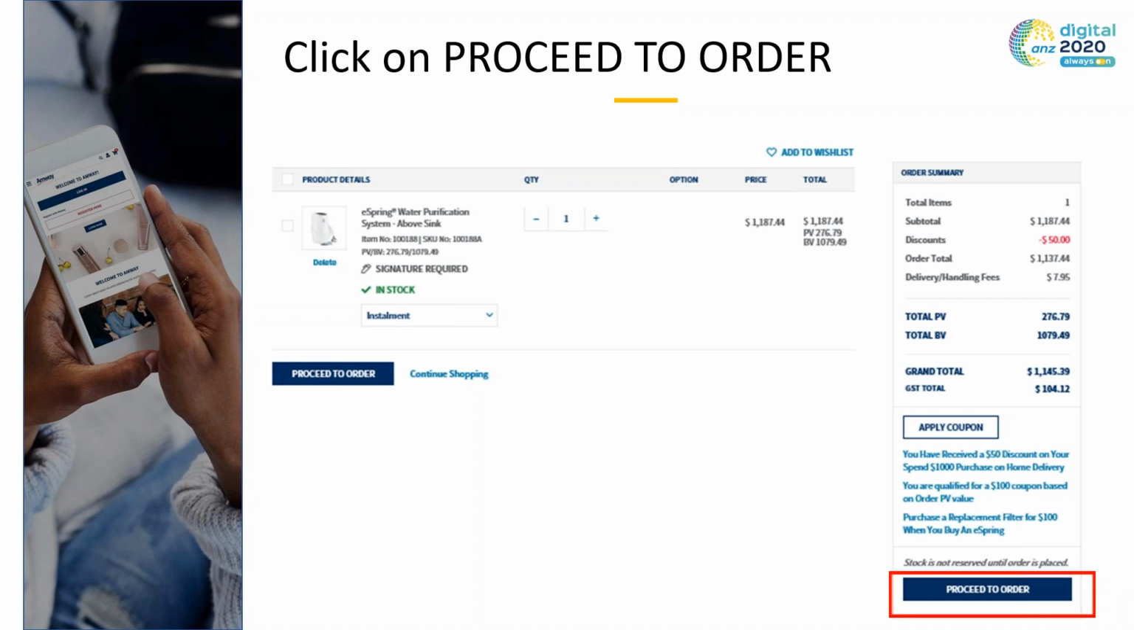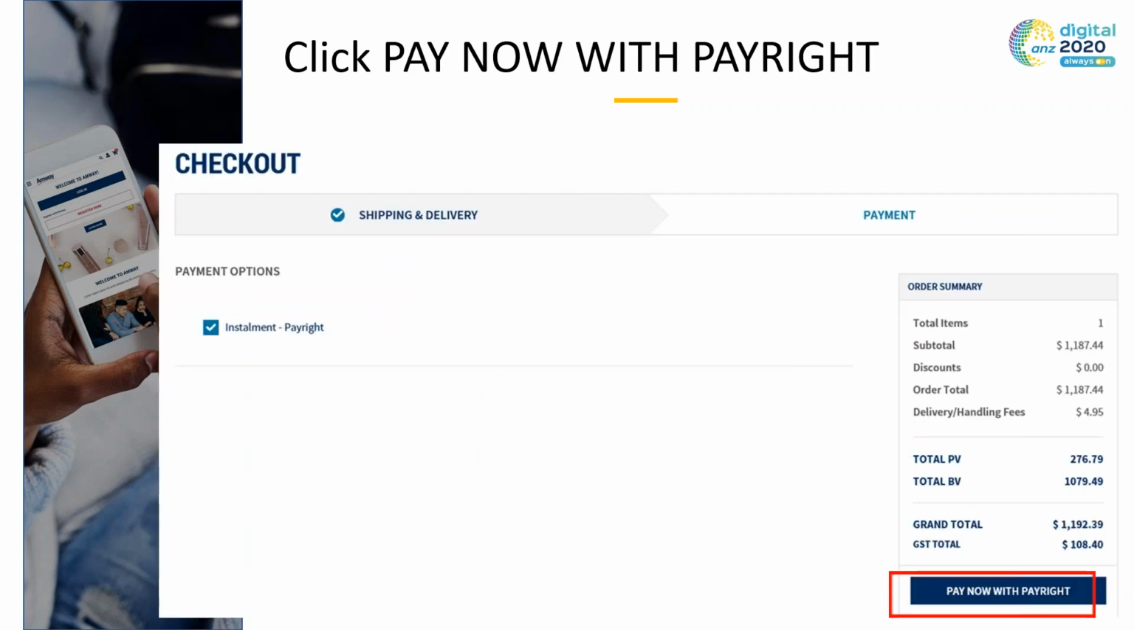So now you've got your installment order in place. It's in stock. It all looks fine there. We're going to click on Proceed to Order. Now, automatically, it's going to recognize that it's an installment order. So it's going to show payment options, PayRight. And now you're going to click on Pay Now with PayRight.